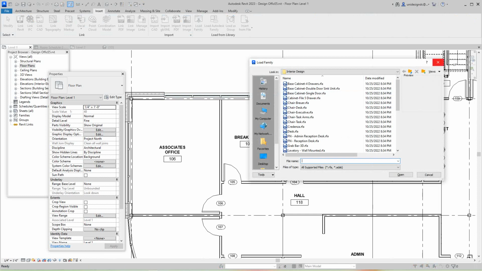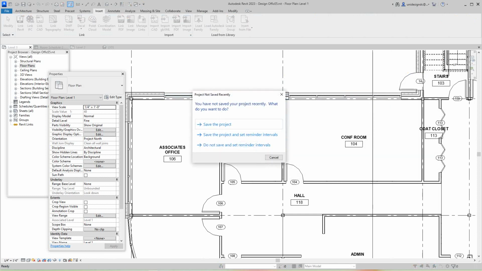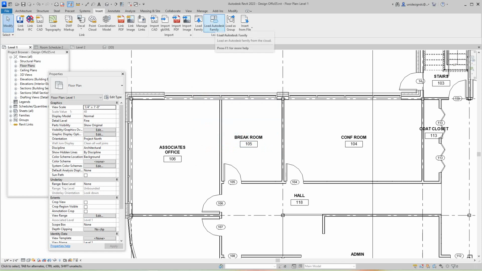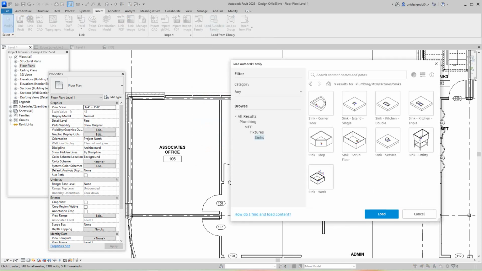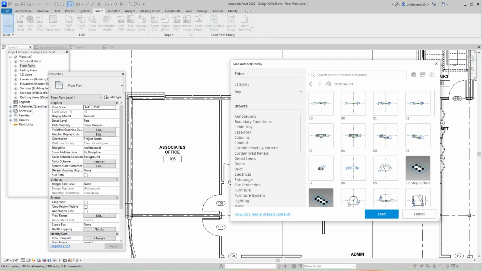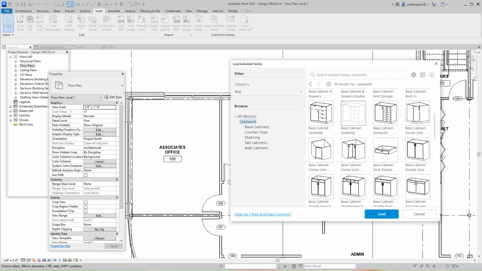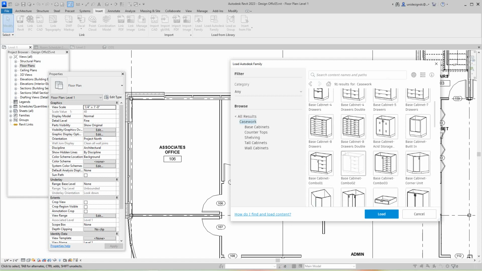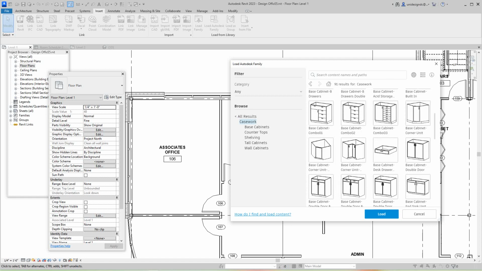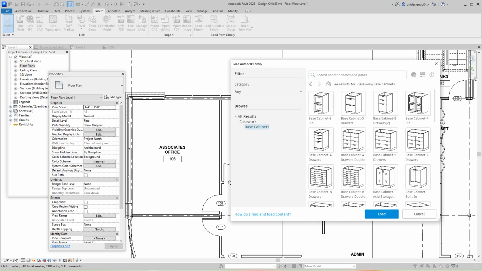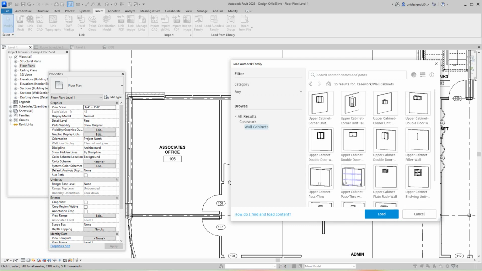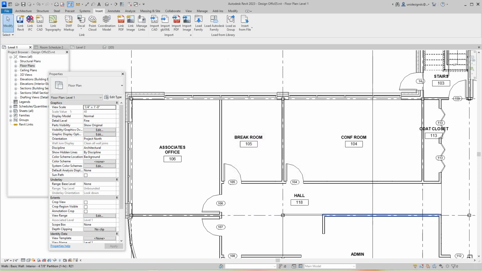Wrong directory. Okay, I keep forgetting that. You want to load from the cloud. Okay, here we are. I'm going to go to all results, and then you need to go to casework, and here you'll find all that you need. For this, I'm going to use the four drawer. It's the double base cabinets here, and then all of your wall cabinets here.